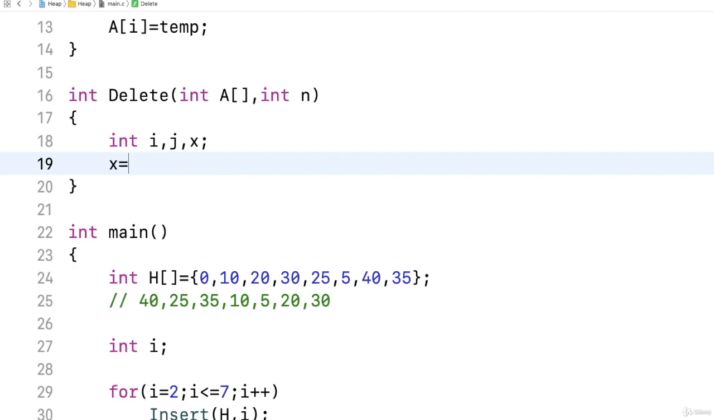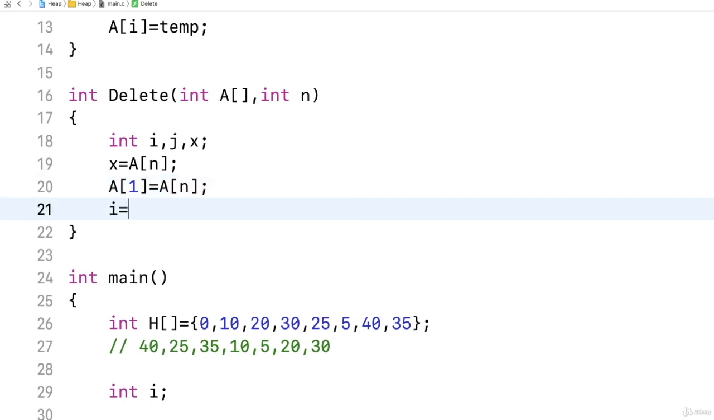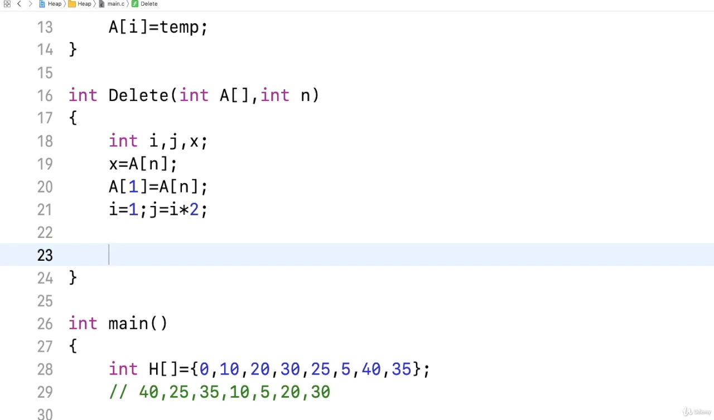In x, I will take the last element, that is a of n, and at the first location, I will copy the element from the last location, that is x, that I have taken just now. So the last element is copied at the first place, then I should start from the first element, that is what we have to adjust, and j should be pointing to the left child of I, that is I into 2. So this is the left child of I.